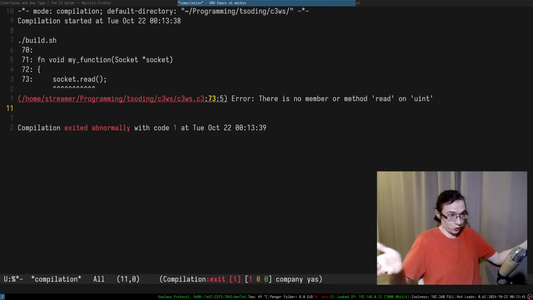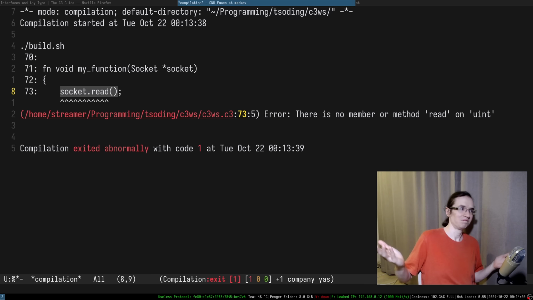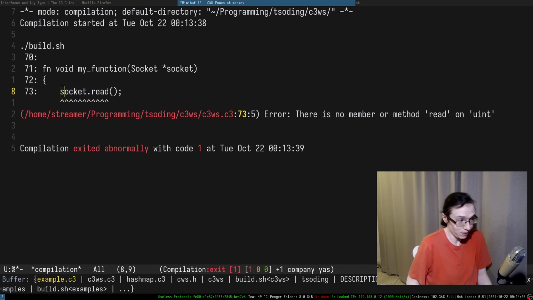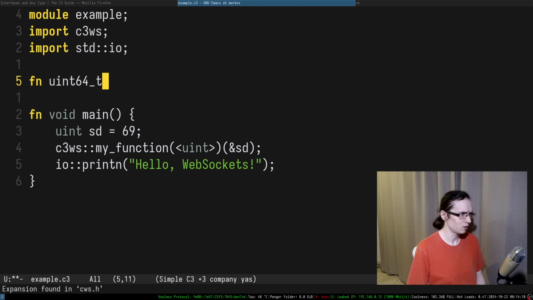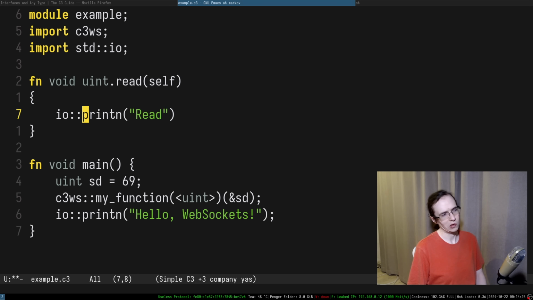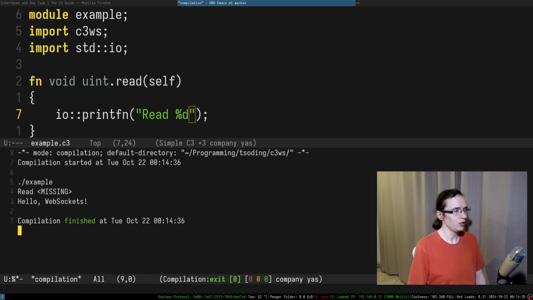That's pretty cool. So, yeah. I was trying to use uint as the socket type, and it told me it doesn't have read, purely on the basis that I just tried to use read in here. I don't even have to declare it or anything. You can just use it like in templates. Not bad, I guess. And I suppose I can actually define it like this, right? So uint read. So, and we can have self and just print and read. It already has stuff in here, and it compiles, and if I run it, it works. Read missing.